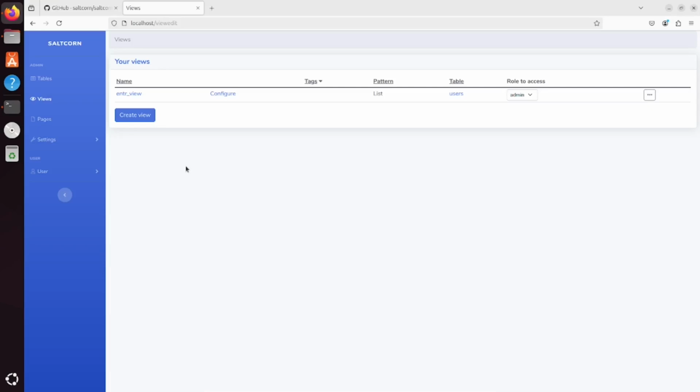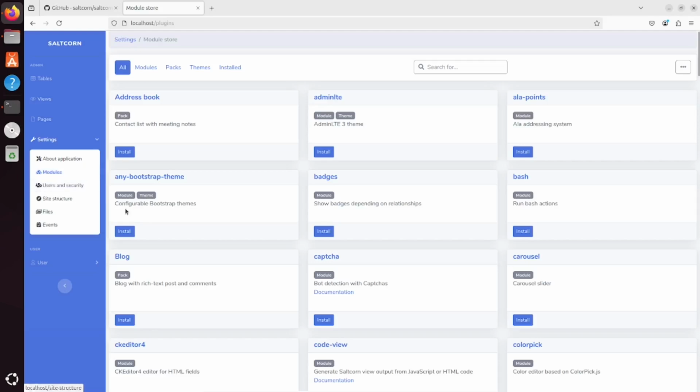Right now what you see is drawn with the sbadmin2 module. sbadmin works on mobile but isn't that much optimized for it. So let's install another module and draw our view with any bootstrap theme.